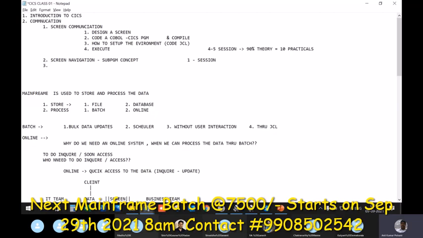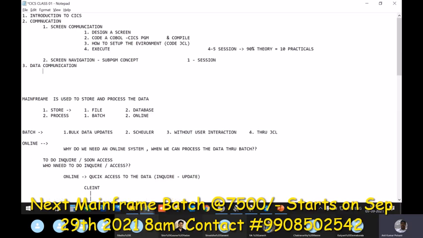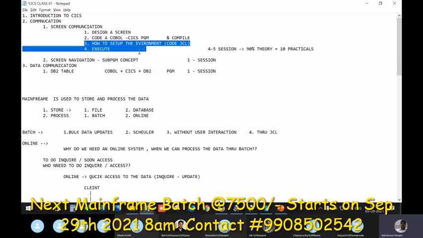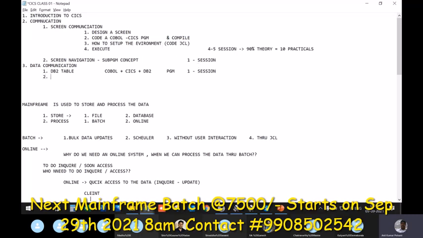Then we'll come back to the data part, the data communication, wherein we need to know how to get the data from a table. So there is DB2 involvement here. There comes the actual COBOL, CICS and DB2 program. One session, you don't need many sessions here, guys. From here you don't need many sessions because you know how to write a query, you know how to write a command over here. So all you need to know is how to set it up and use it properly, with good examples.